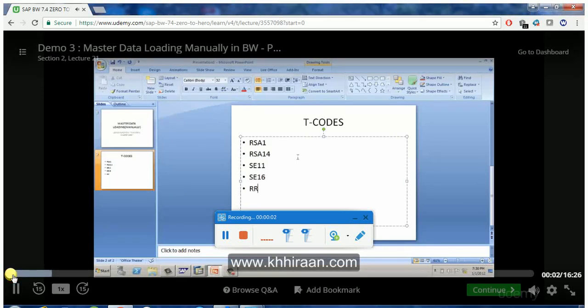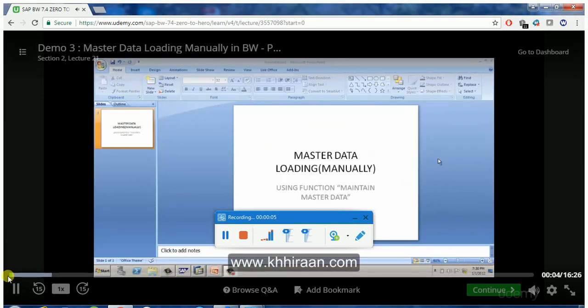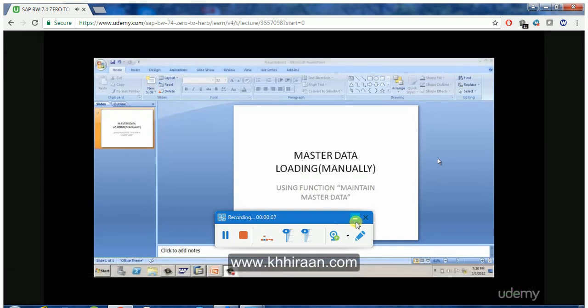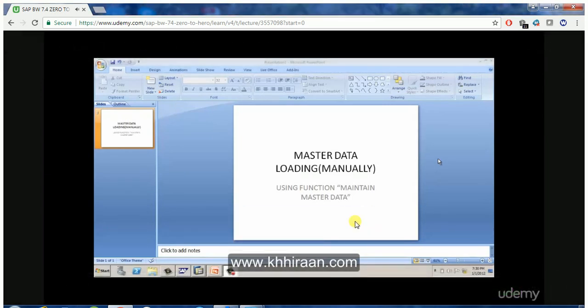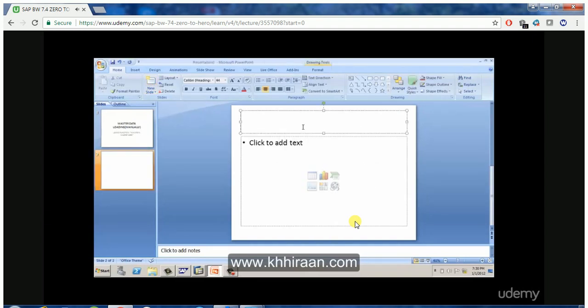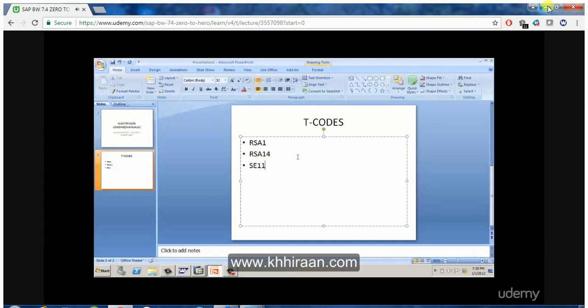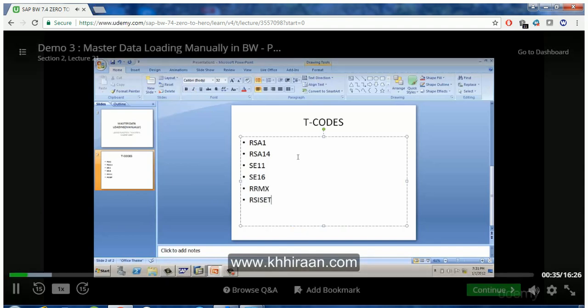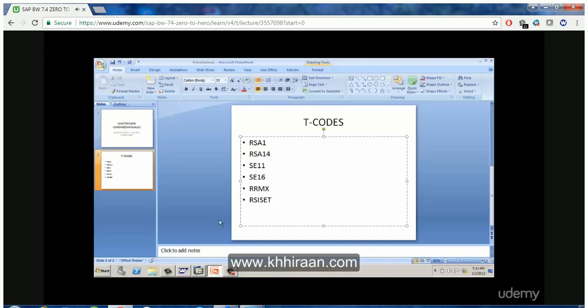How to load master data manually using the function maintain master data. For this example, we are using the transaction codes RSA1, RSA14, SE11, SE16, RRMX, RSISET. So these are the transaction codes we are going to use for this example.